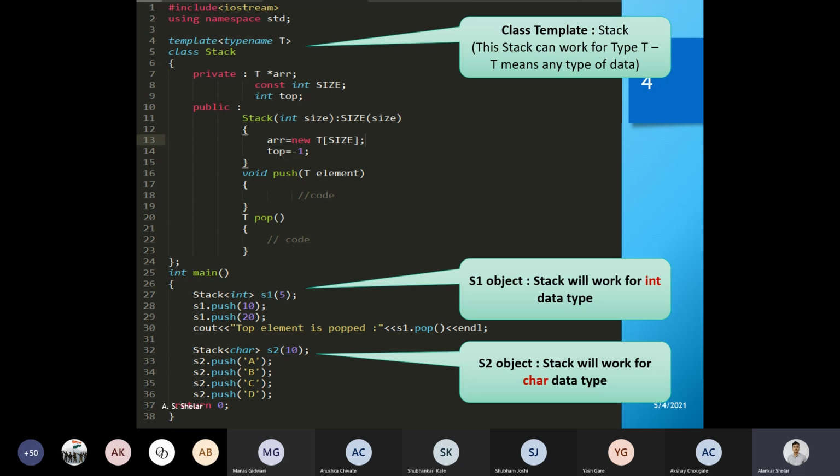And then s1.push is called, 10 is passed, s1.push 20 is passed. So the s1 object will now work for integer. Okay, so the s1 stack object will work for the int data type, and then we can use pop also, s1.pop.